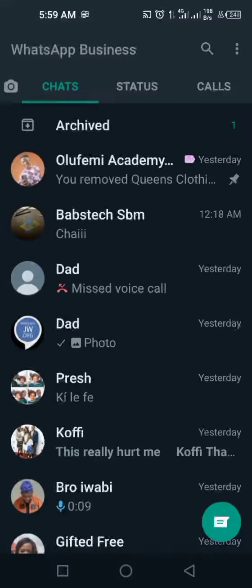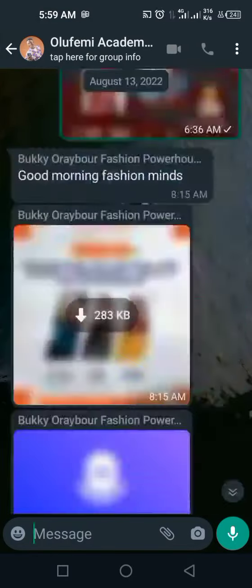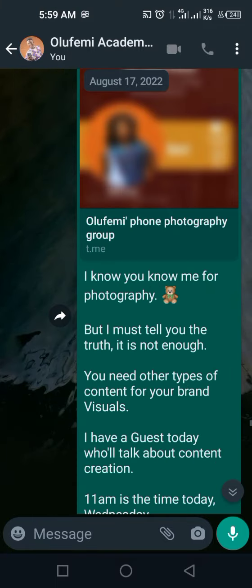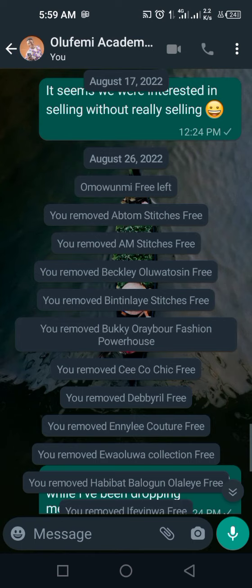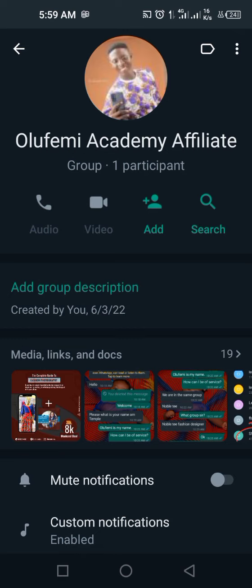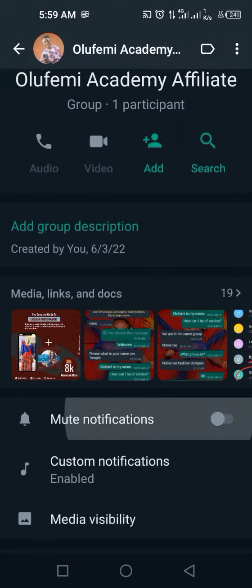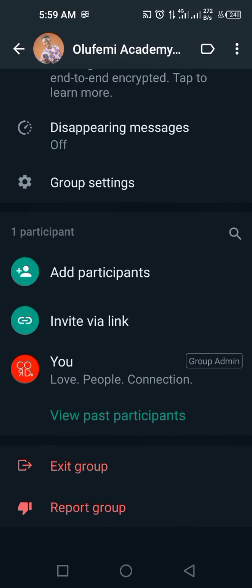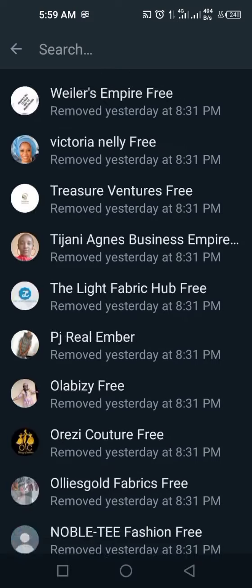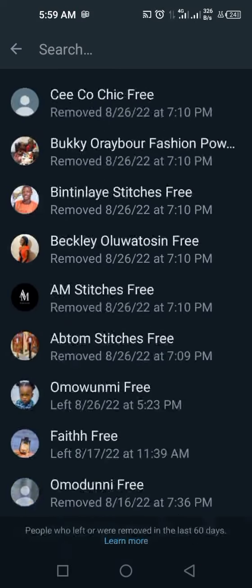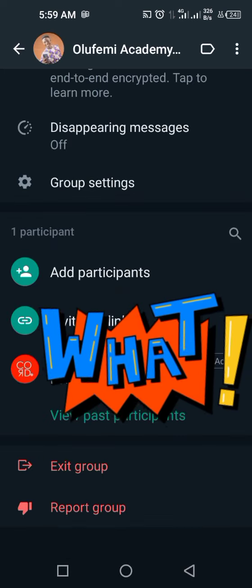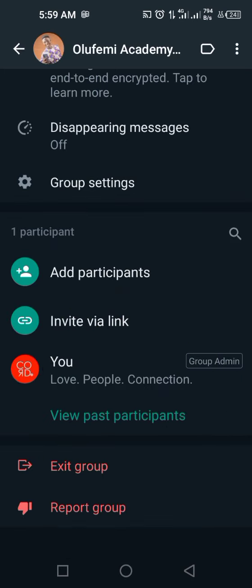Update number 3, on your WhatsApp groups, if you remove people from your group, like yesterday I removed everybody in my WhatsApp group. If you mistakenly remove somebody and you don't know the person you removed, or you want to see the list of the people you removed, see I have one participant here, which is myself. I can go back here and see all of them. This is where the update is: View past participants. If I click here, I can see everybody that I removed that was in my group before, and that is the update that I want to give you on the WhatsApp group.